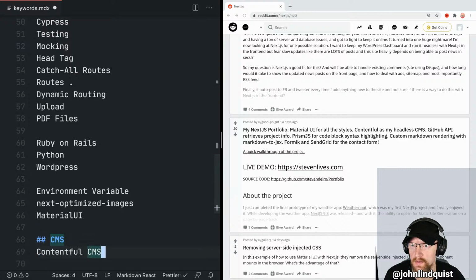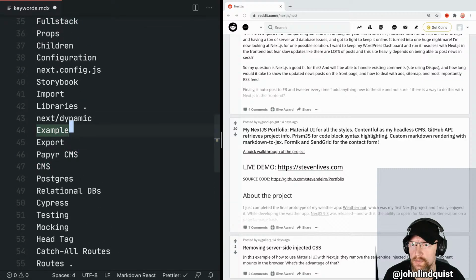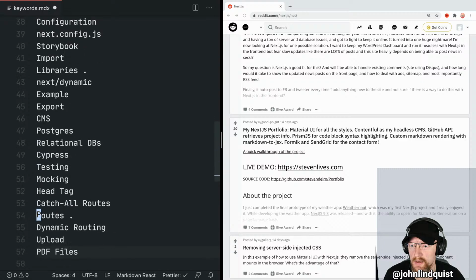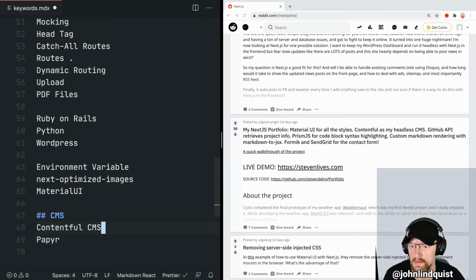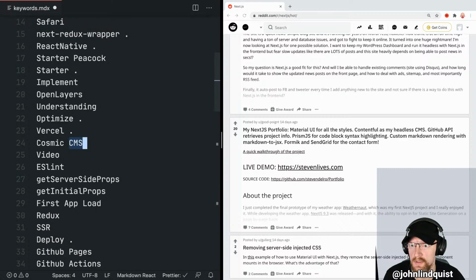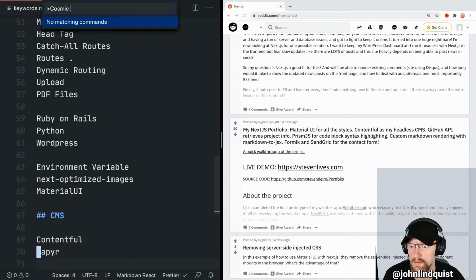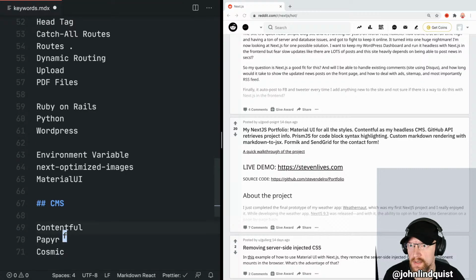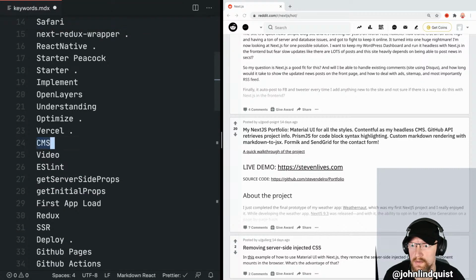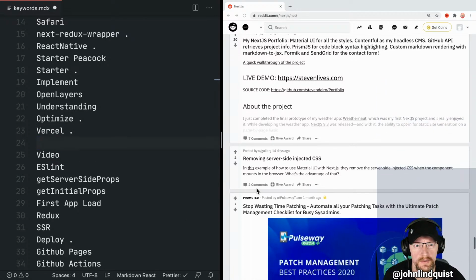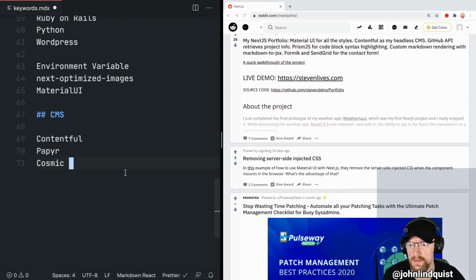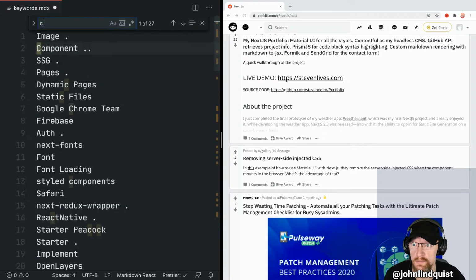All right, where'd the CMSs go? Up here. Grab that. There was another Cosmic. Oops. Paste that there. All right. Server-side injected CSS. Server-side injected CSS. I think that was the first mention of CSS. Yeah.